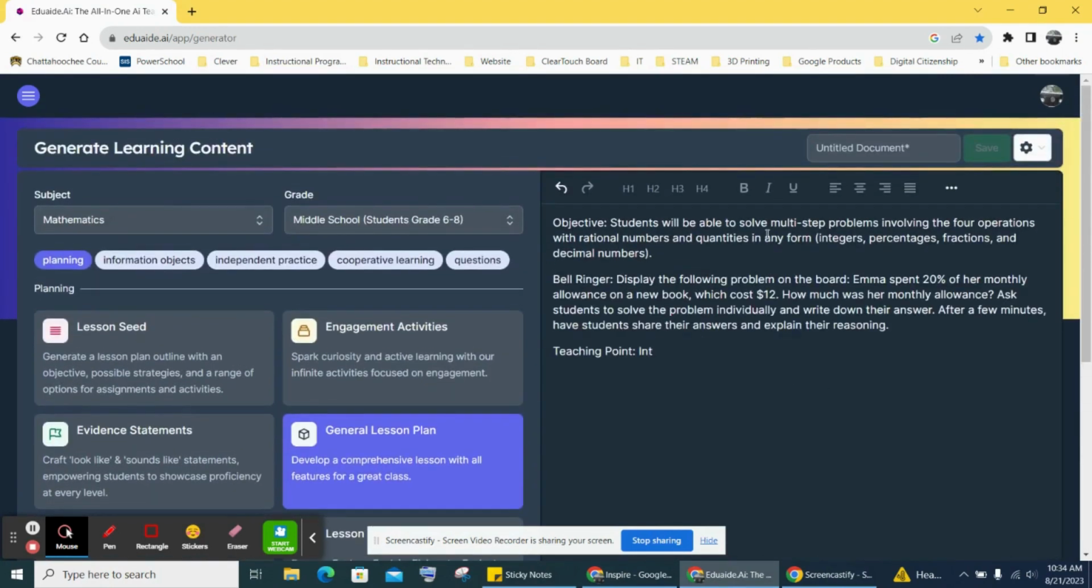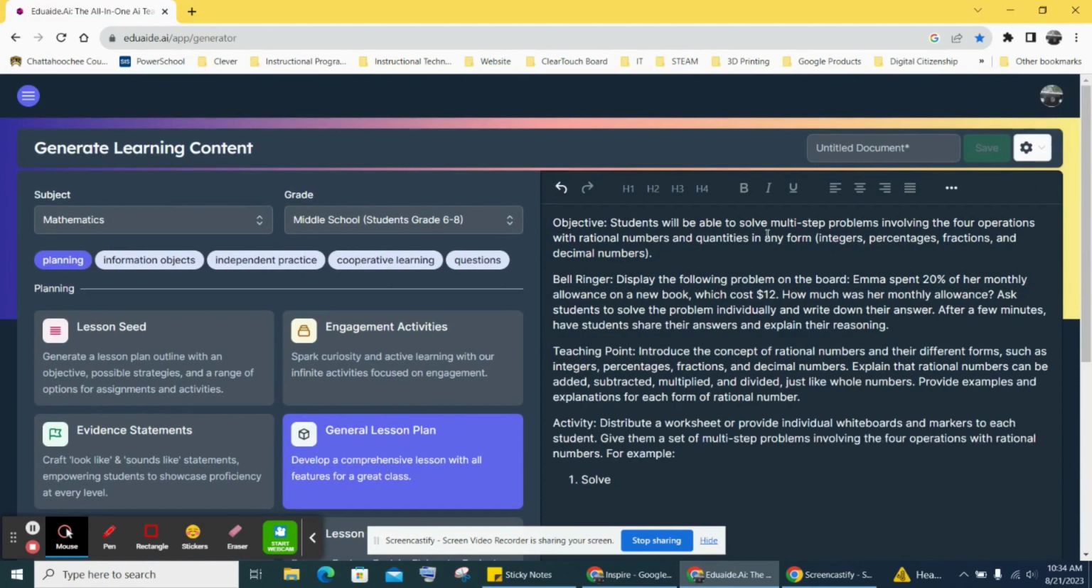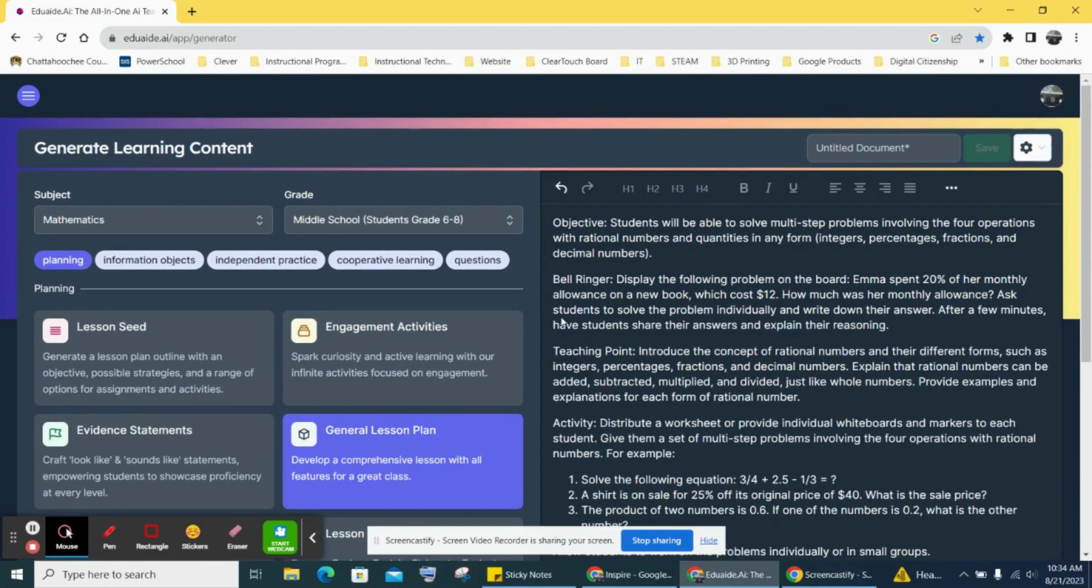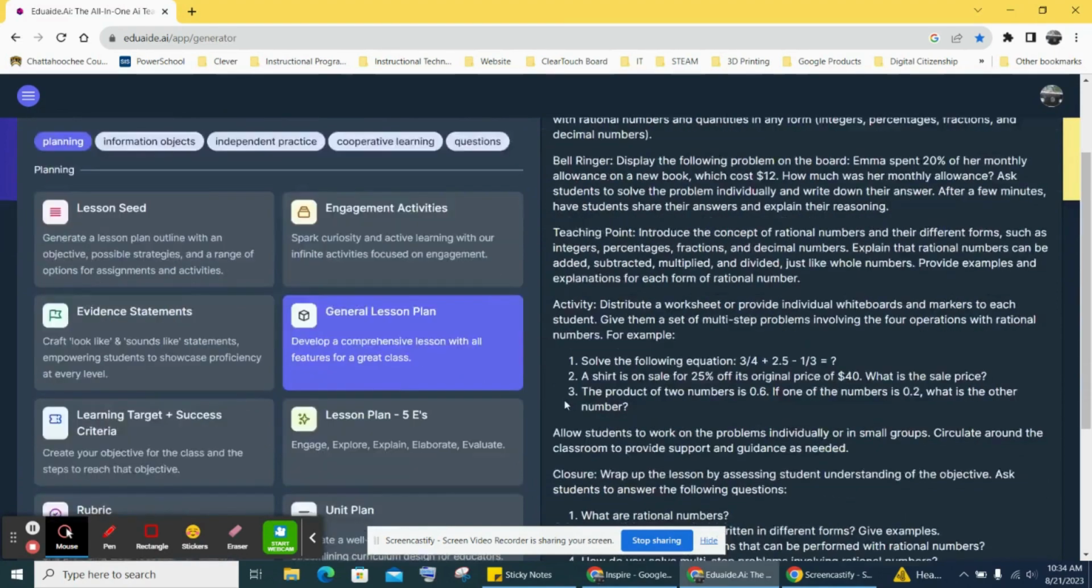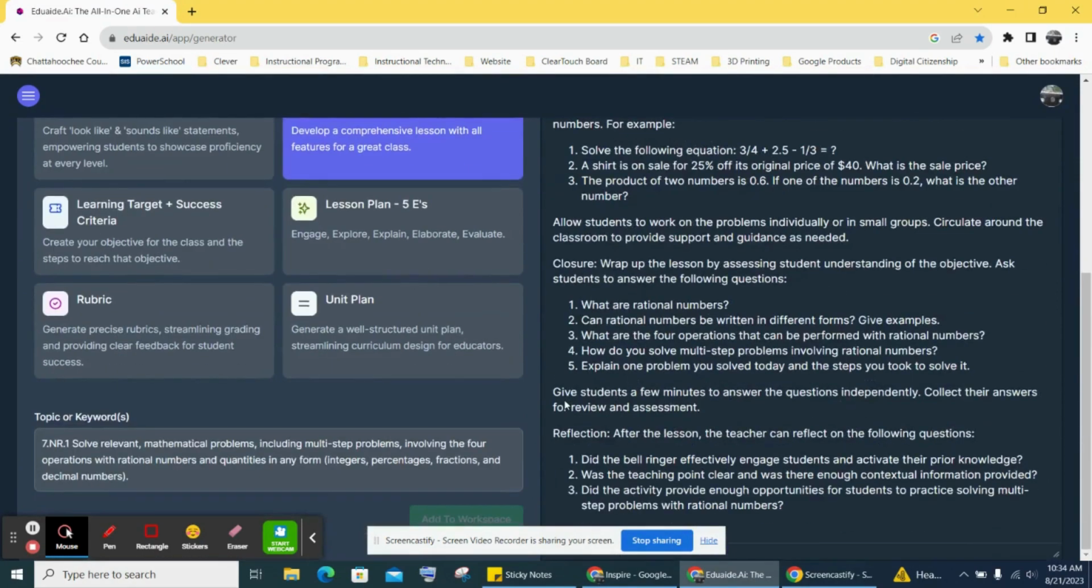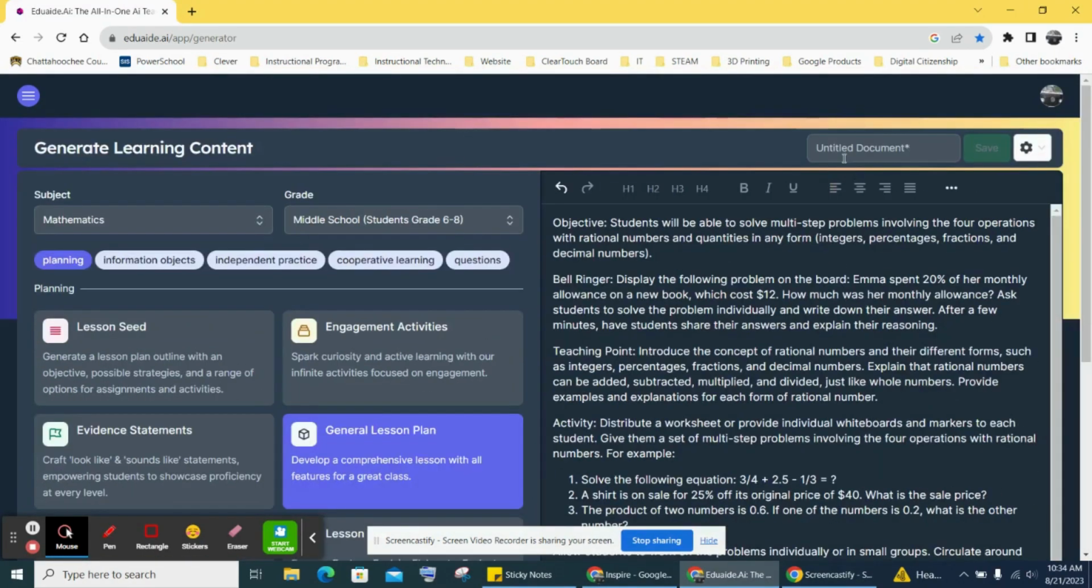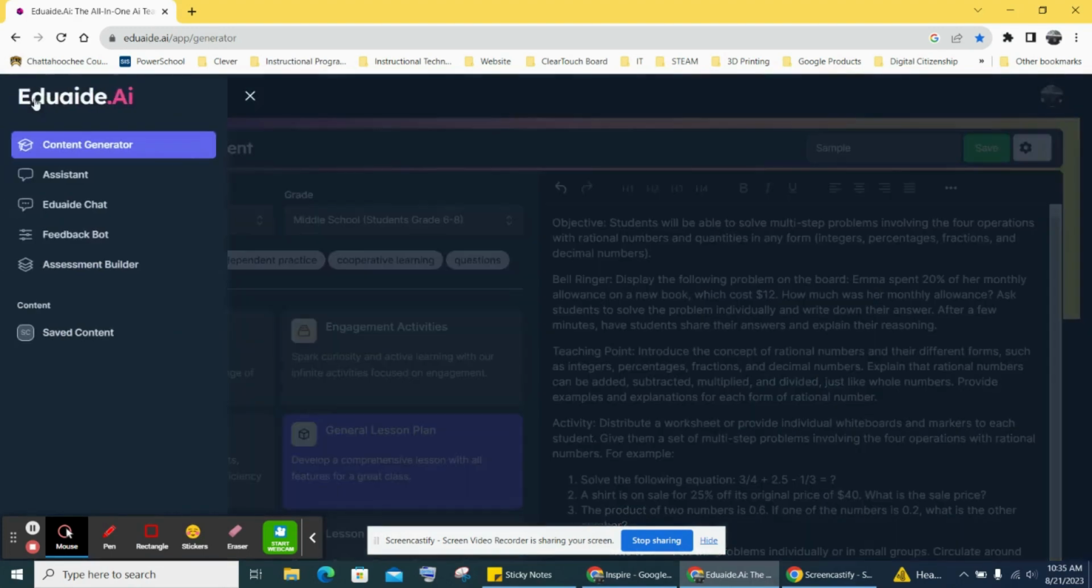And in seconds, it spits out a lesson plan, objective, bell ringer, the activity. It spits out your entire lesson plan. You can then save this. You have to put in a title. Click save. And then it will save to your saved content.